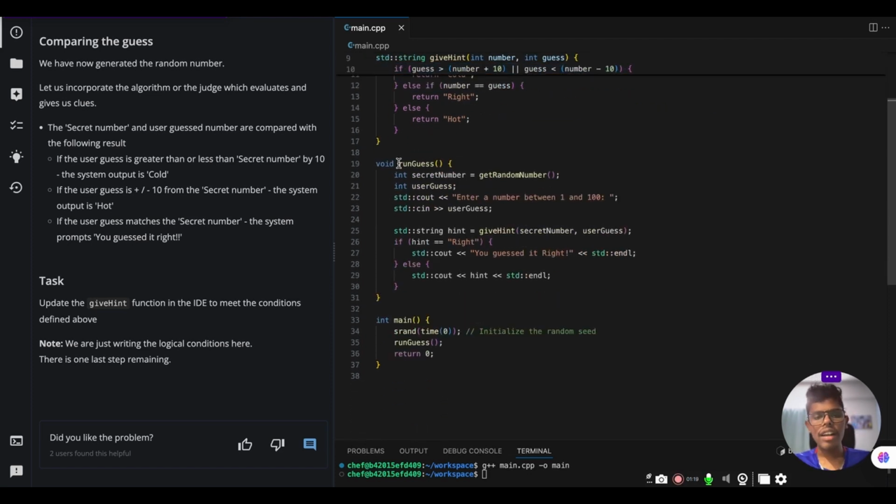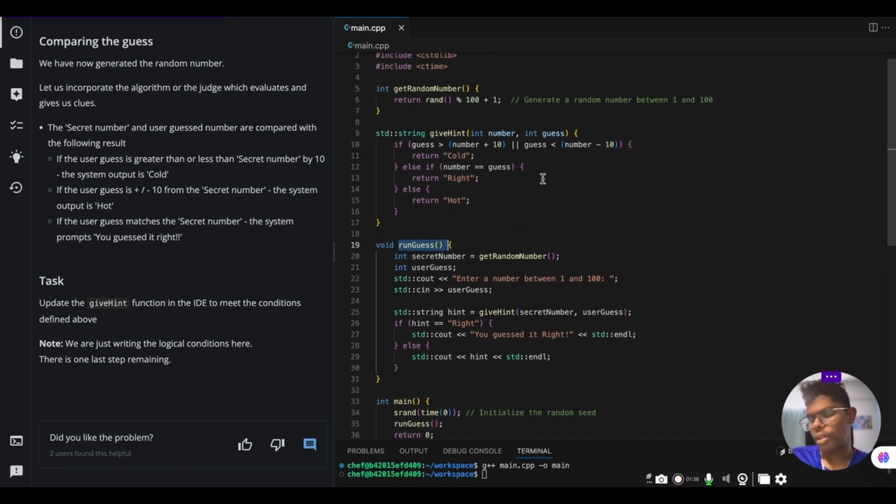Now we are running a function called void run guess. Basically, this function checks if we have entered the correct number, and if we have, it says we have entered the right number. But this runs only once. If you write the exact number, then it says right. If it is in the range of the hot region, it says hot, or else it says cold. So this doesn't run in a loop.